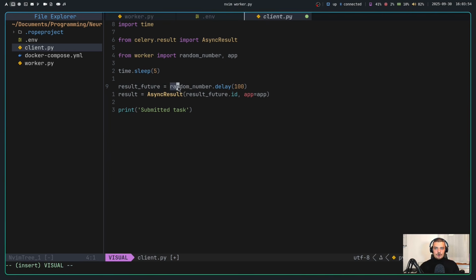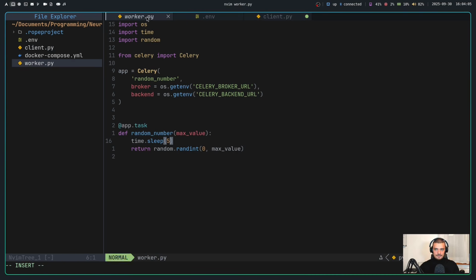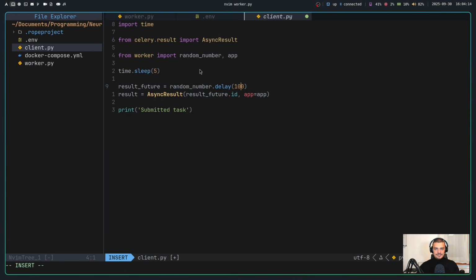This is a future result. And what we do is we call the method random_number.delay. We can do that because it's annotated with the app.task decorator from Celery, and we pass 100, which is the max value. So let's go back to the worker. Max value is passed as a parameter. This is a method, but I can do method.delay to submit this task using Celery.